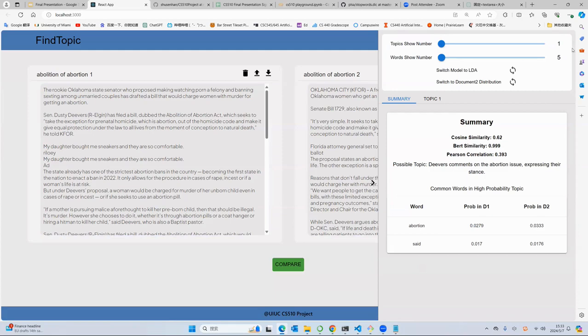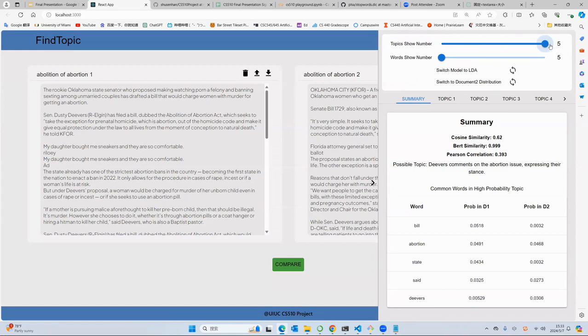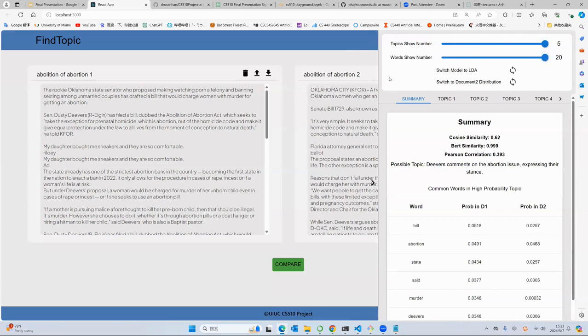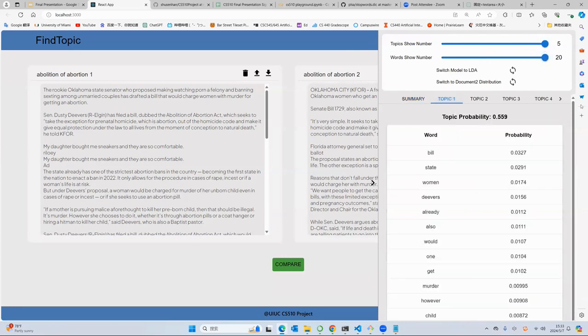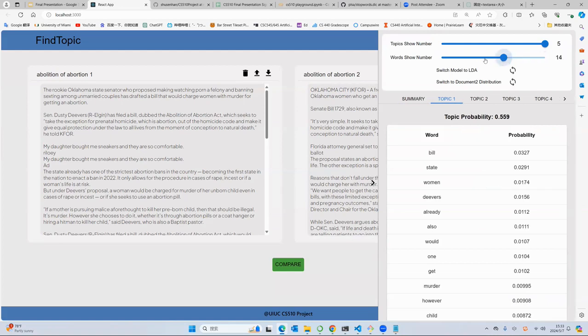At the top of the sidebar is the control part. There are 2 sliders. They are used to control the topic show number and the word show number. We can change them to show more topics and word distribution. The maximum is 5 for the topic show number and 20 for the word number. You can see the difference.